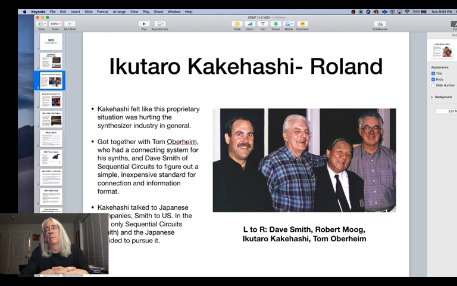Dave Smith went back to the American guys, and nobody was really biting on it. The only people that ended up really wanting to pursue this going forward, not even Oberheim did it, were all the Japanese guys and Dave Smith with Sequential Circuits.